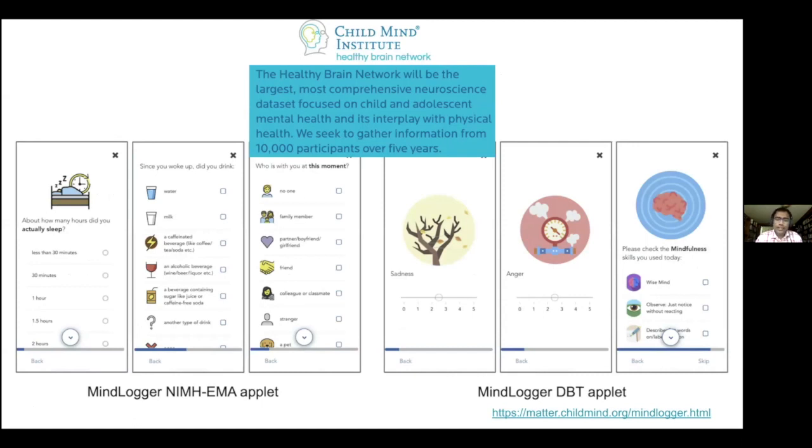The MindLogger applet allows different kinds of activities or protocols to be run for individuals or their caregivers. So it could be a child-parent interaction, or it could be a patient-caregiver interaction. And MindLogger provides a very comprehensive interface to try and tackle these types of protocols through smartphone-based data collection.